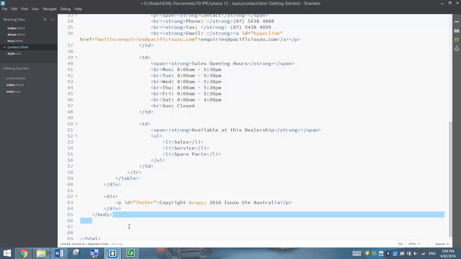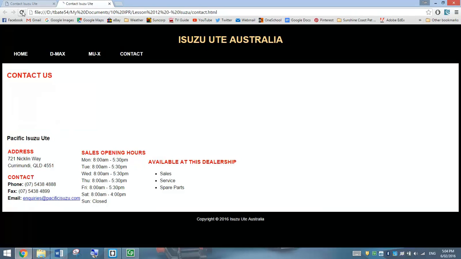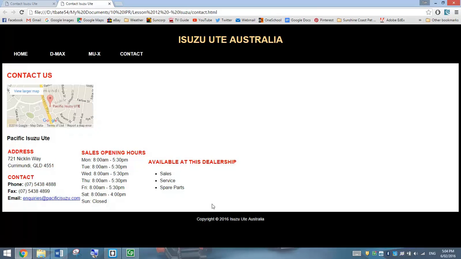We'll just bring this body section and HTML section back up, close off our page, save it up, preview it. There's our copyright statement. So now it's just a matter of formatting this section in the middle to get it looking good, and then what we're going to do is we're going to finish up actually.